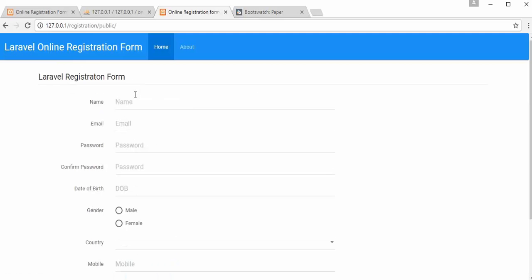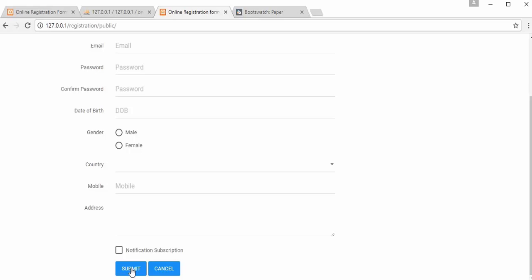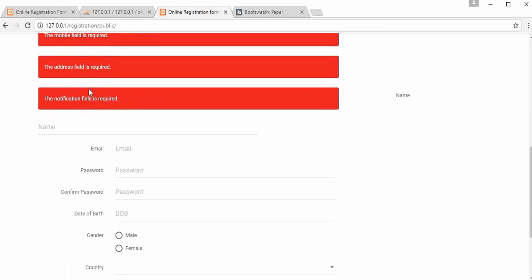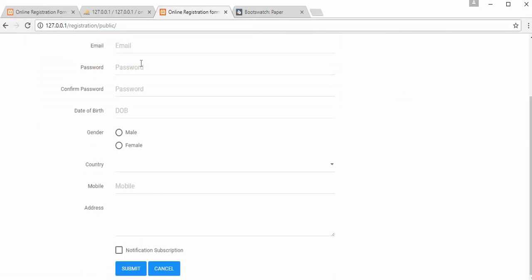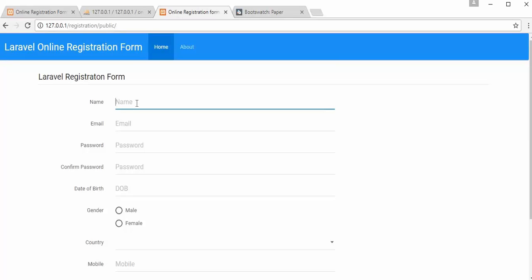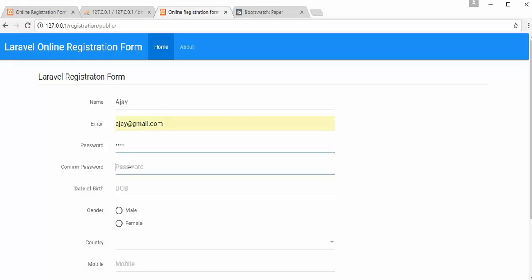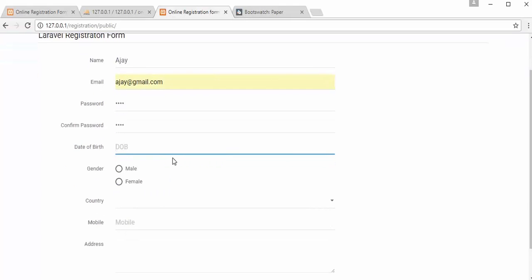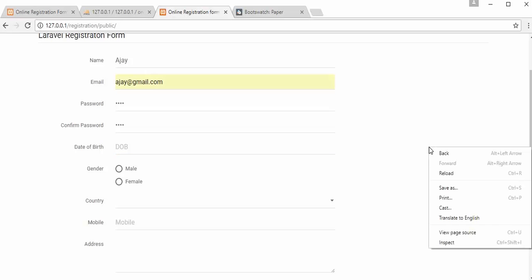Now if I try to submit the form without entering the text or data in the form, then I must get the error. Okay, I'm getting the errors, and then I refresh the page and enter Ajay, then ajay@gmail.com, and then password and password confirmation, and then date of birth. Okay, it's not working.